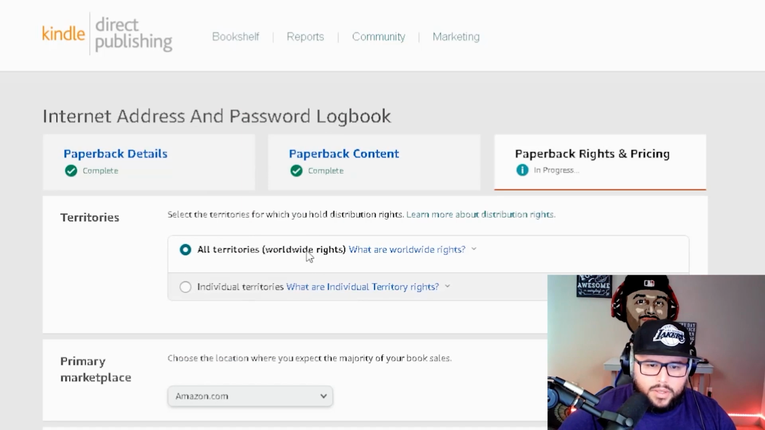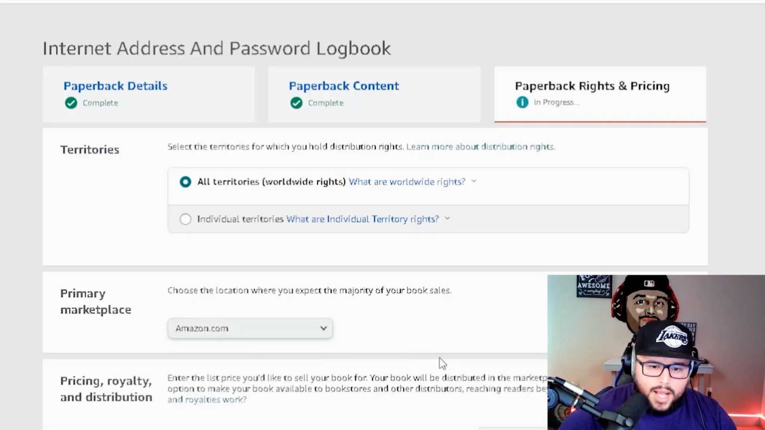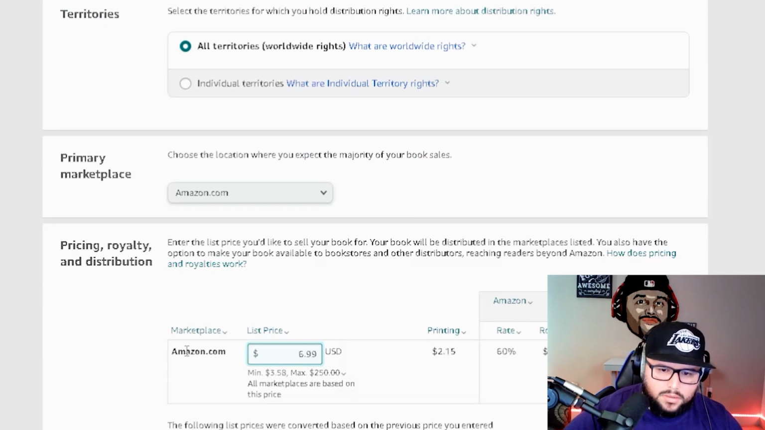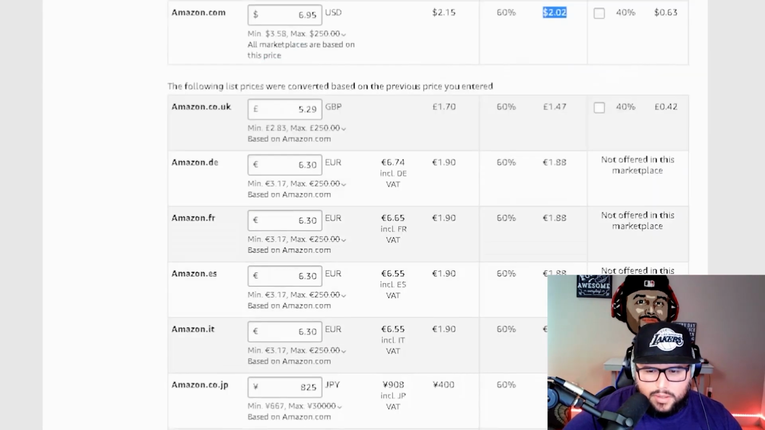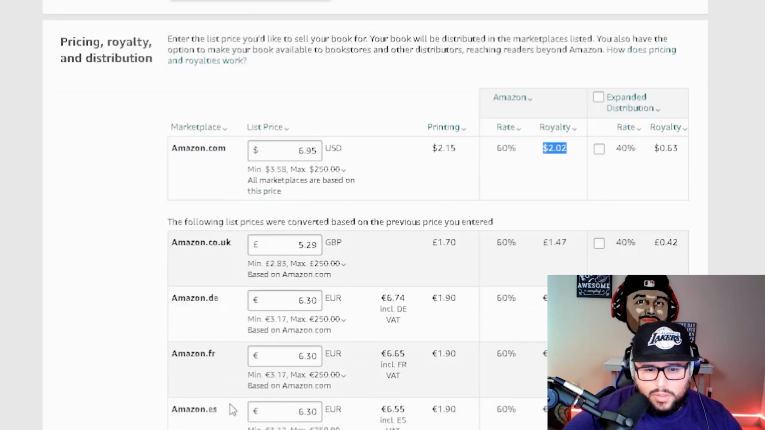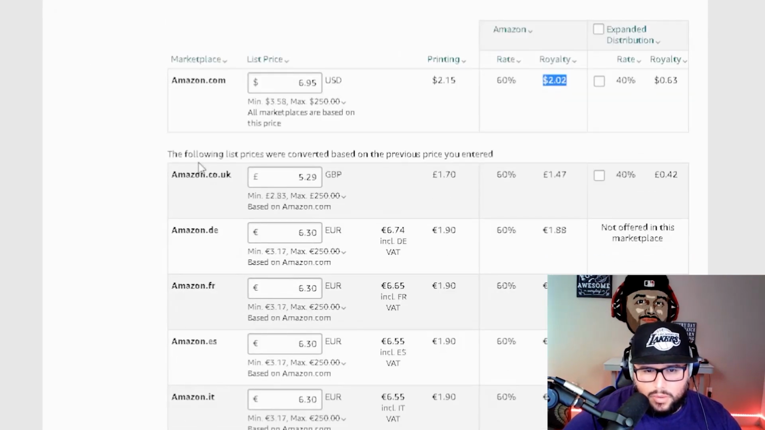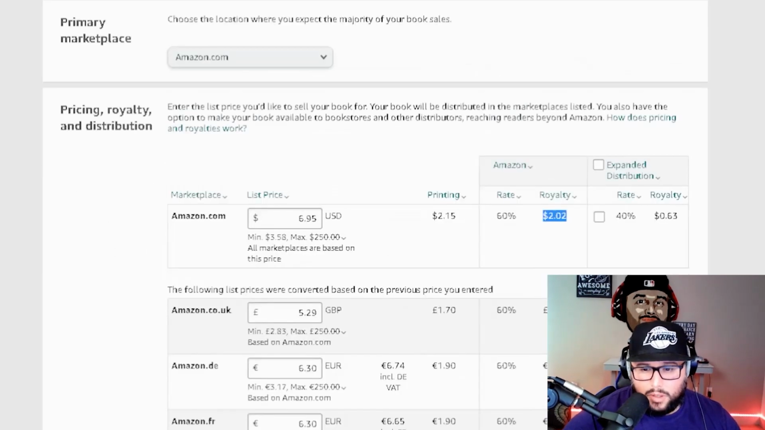So territories, I'm going to put all territories, primary marketplace .com. Me personally, I'm going to do the .com, and then for price, we'll just do the $9.95. It's going to leave us at a $2 royalty, and you can see that it just put it throughout the other marketplaces for us. And the cool thing about this, look, we got 1, 2, 3, 4, 5, 6, 7, 8, 9 different marketplaces, and a total of 10, I believe. So it's doing that for you, which is crazy, right?